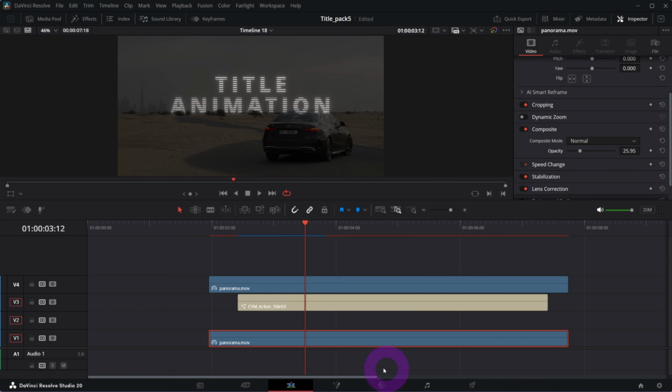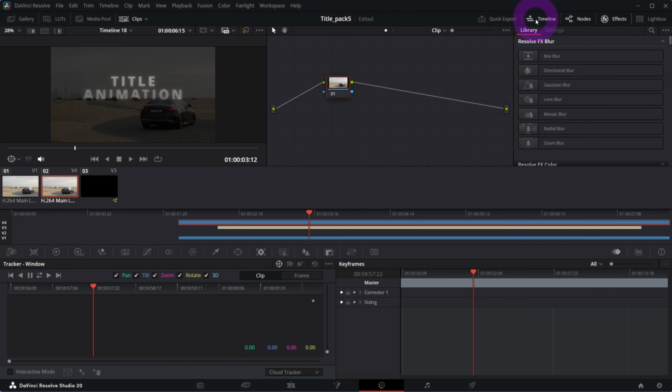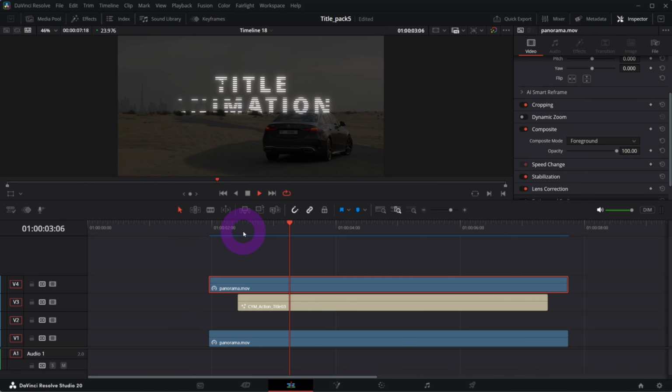And I can also increase the gain of the clip that is above, so the title is more visible. I can do that in the color page. So jump into the color page, make sure you see the timeline. So click this button and select the clip that is above. Go to the color wheels and simply increase the gain. Okay, let me go back to the edit page. And this is what we got.